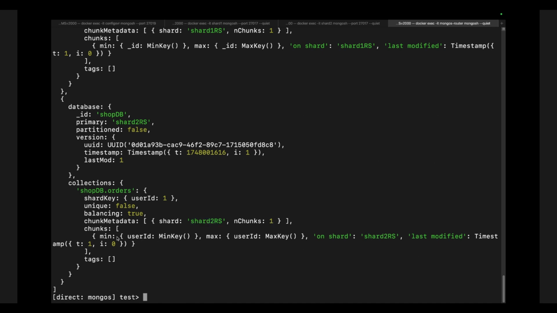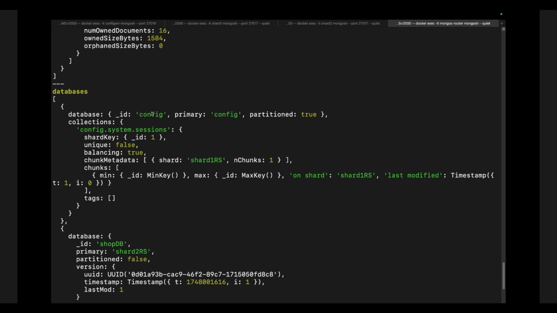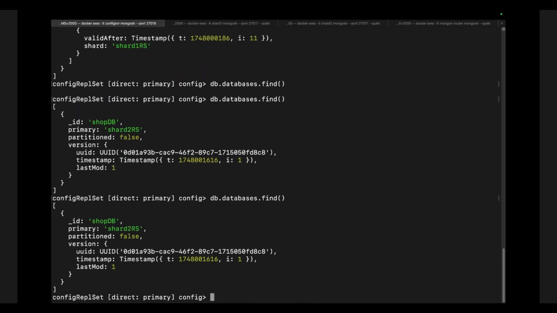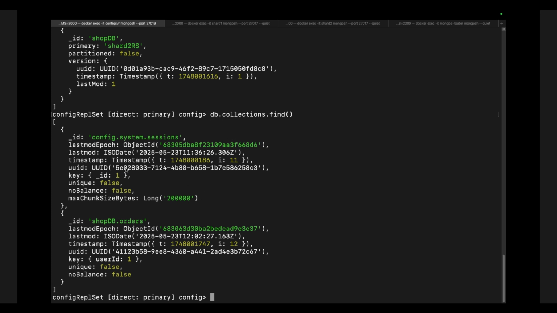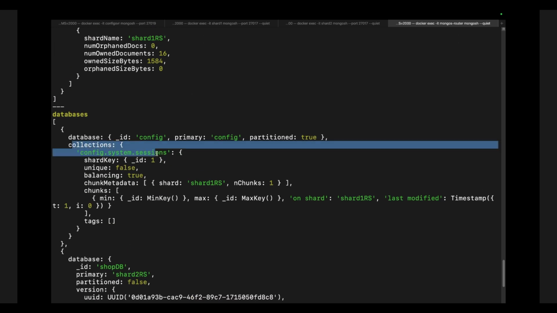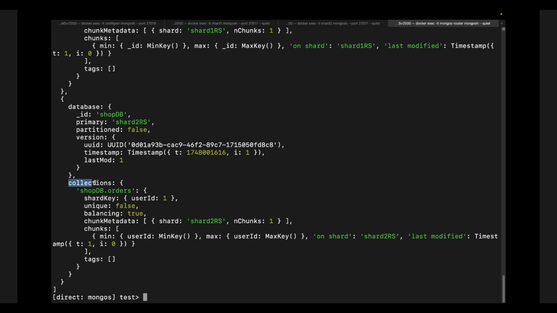The chunk information is that from the minimum user ID to the maximum user ID, the data is currently present under the shard 2 RS. So here we have two databases, the config database and the shopdb database. Both are currently sharded. Now if we go to config and check, db.collections.find, you can see that two collections are currently sharded: config.system.sessions and shopdb.orders. You can see this information from here also. This particular collection is sharded and this particular collection is also sharded.